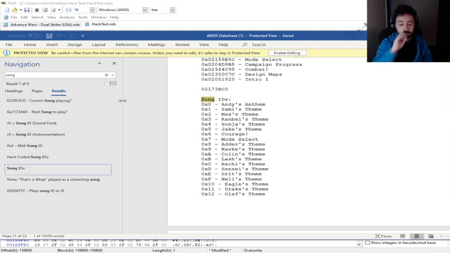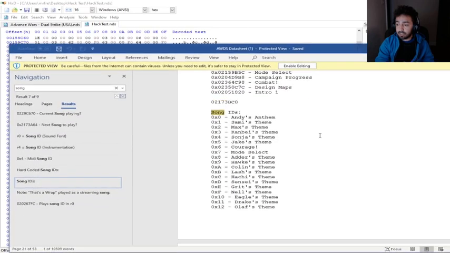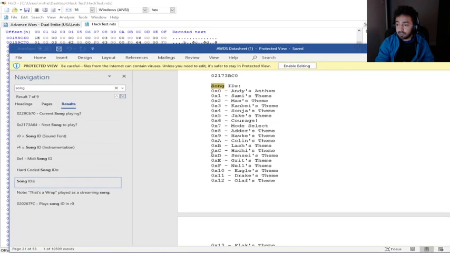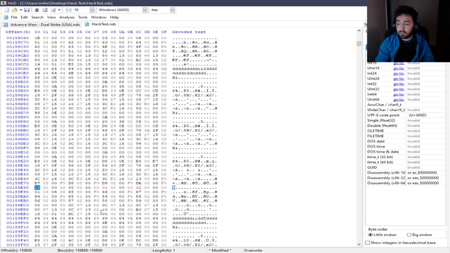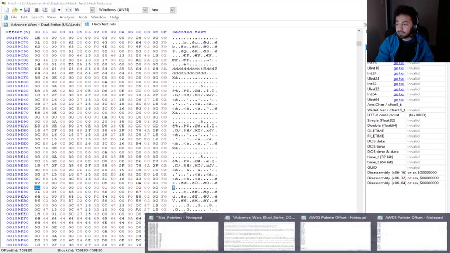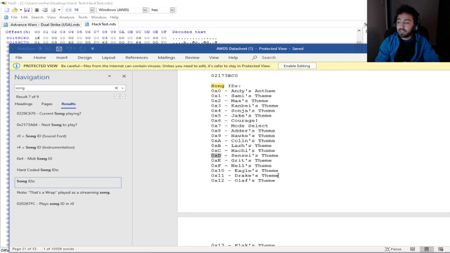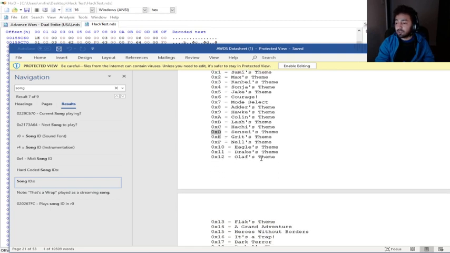Okay, song IDs. It's kind of important. So let's see. According to this, Sensei's song is 0D. Let's just confirm that. Yep, Sensei's theme is 0D. So if we want to change that song to, let's go back to Word. See, now my stuff's getting messy because I have so many things open now.